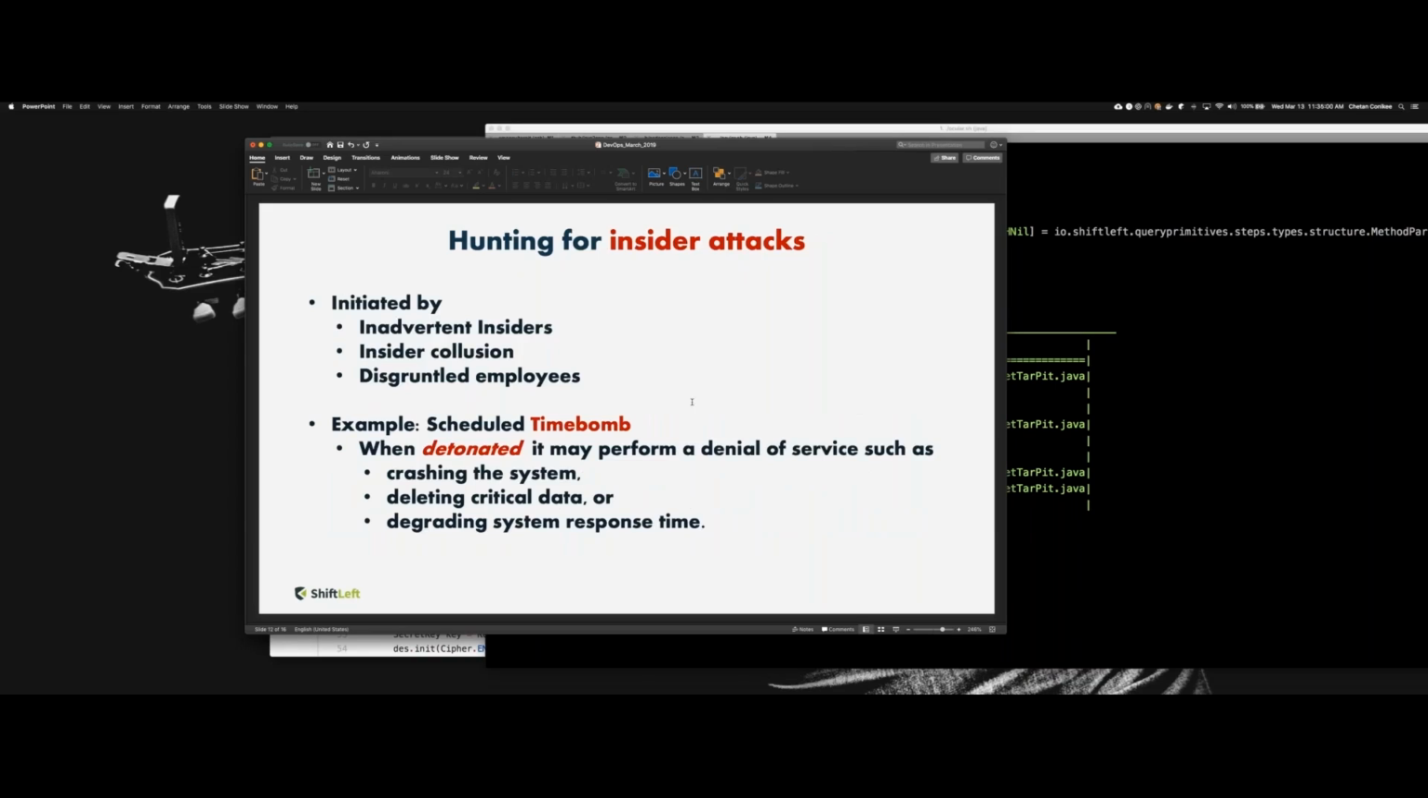The next use case that we're going to talk about is what we call insider attacks. Typically, insider attacks are initiated by inadvertent insiders, insiders colluding with hackers from the outside, or perhaps disgruntled employees. So the use case that we're going to speak of is a scheduled time bomb. A time bomb is a piece of malicious code that executes when a specific trigger condition is met.